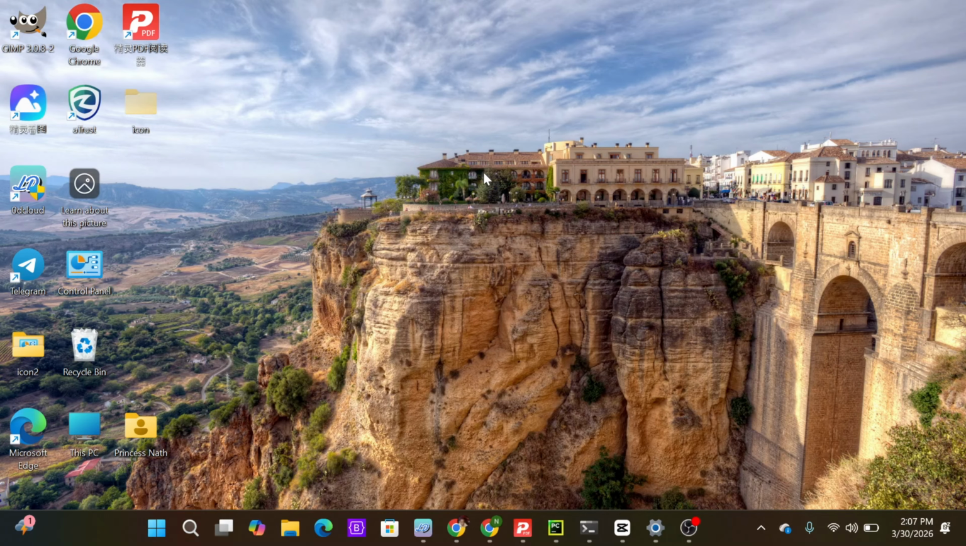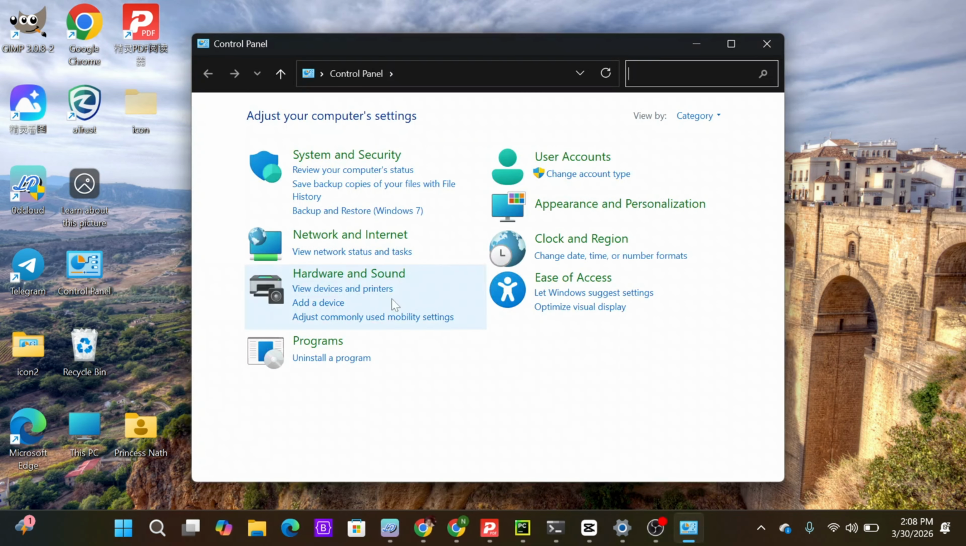If you want to open an icon, you have to double click it. For example, I want to open the control panel. This icon represents the control panel of the computer. I double click it. Okay, here it's open. So you can see a lot of settings here if you want to set.